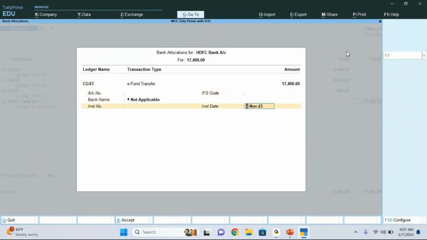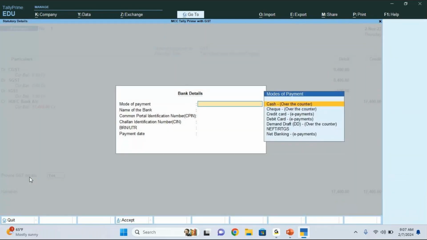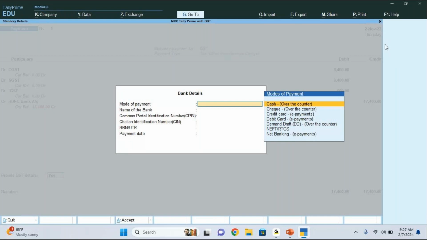I'll just skip this for now. Then here it is very important for me to provide the GST details. So when you make the payment to the GST department, once you make the payment, you will come to the software and record this transaction in your daybook.